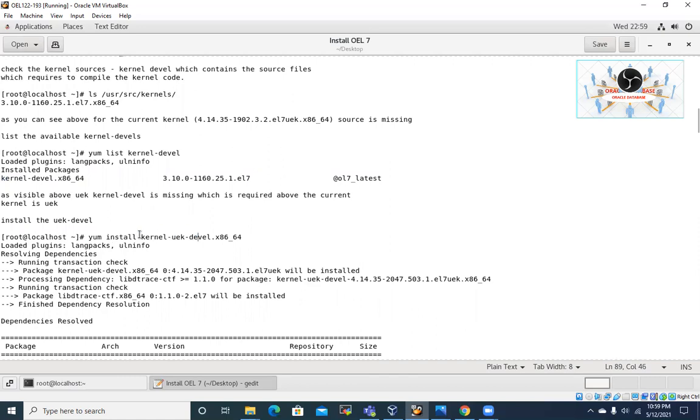So I'm telling kernel UEK, not just kernel devel: kernel UEK devel x86, kernel UEK devel x86. Then it will start installing that particular version, right? As you can see, it is continuing with that package, okay, x86, right, 4.14.30, that's continuing.